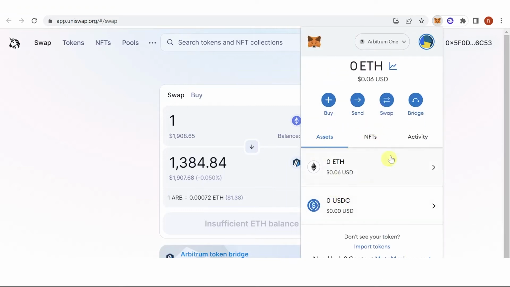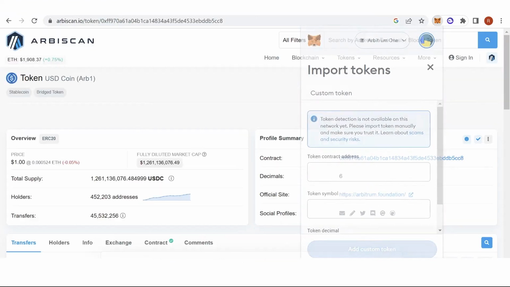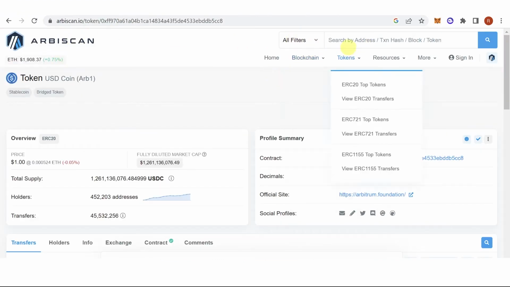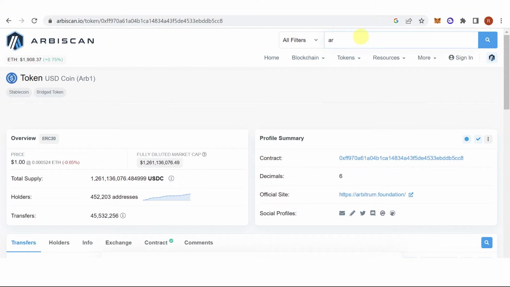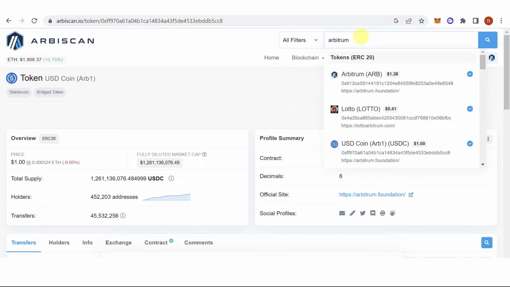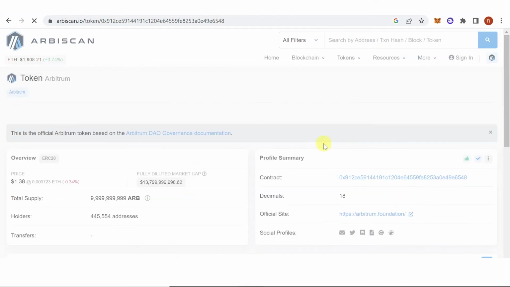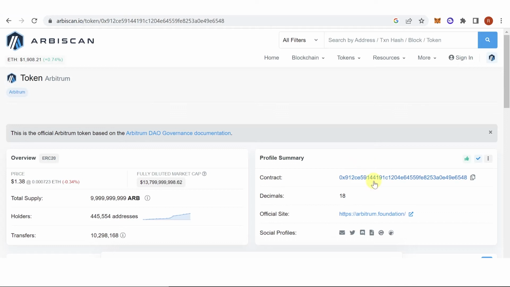If you can see your Arbitrum token here, you can just click import tokens. Go to arbiscan.io, on the search bar, type down Arbitrum. And make sure that you choose the token that have a blue check mark. Copy the address. Go back to Metamask.